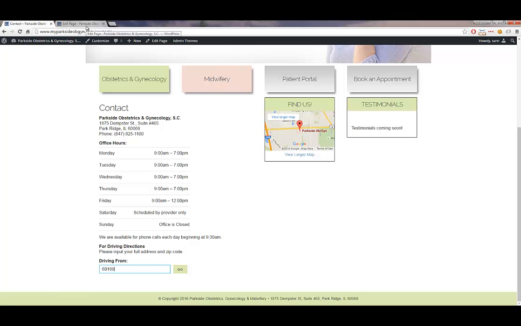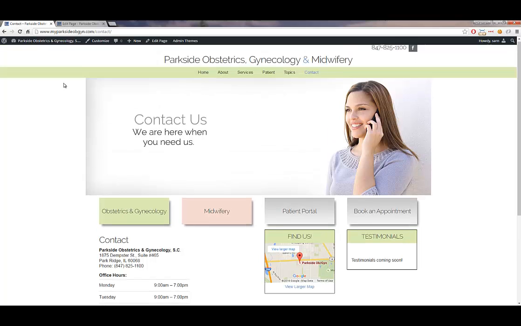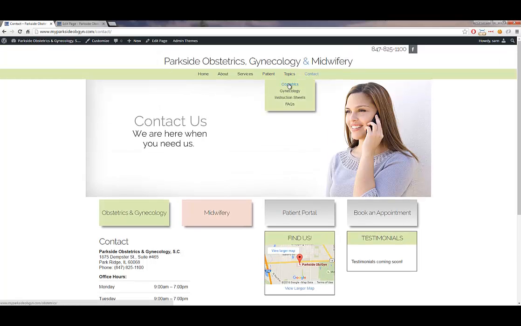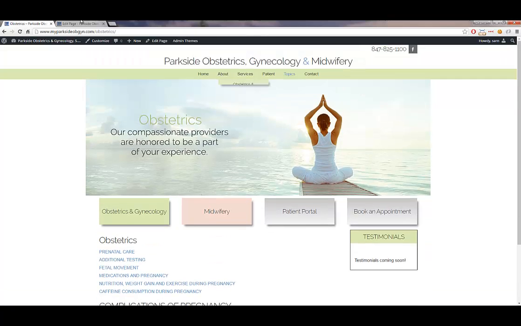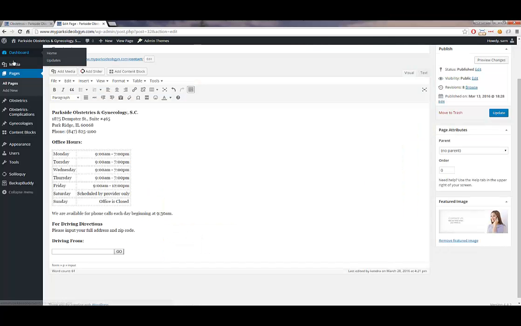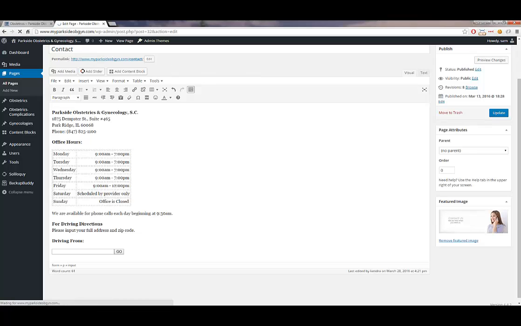Everything else should be self-explanatory. We'll go over the find us and testimonials in the future, shortly after this. Let me just take another look at. I think these pages are special. Okay, so those pages are special. Let's just take a look at what it says when we visit that within the back end. So obstetrics, let's see, leave this page because we don't want to make any changes.